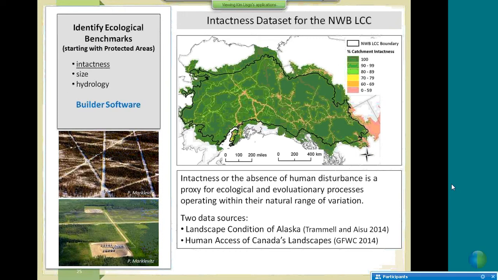And so we've created a data set for the Northwest Boreal LCC based on two data sources that measure footprints on the landscape. The first is the Landscape Condition Model of Alaska, which came out of the Alaska Natural Heritage Program. For this portion, the Alaska portion of the study region, the Northwest Boreal LCC boundary is shown here in black. And then for the Canadian portion of the study area, we're using a data set produced by Global Forest Watch Canada called the Human Access of Canada's Landscape.